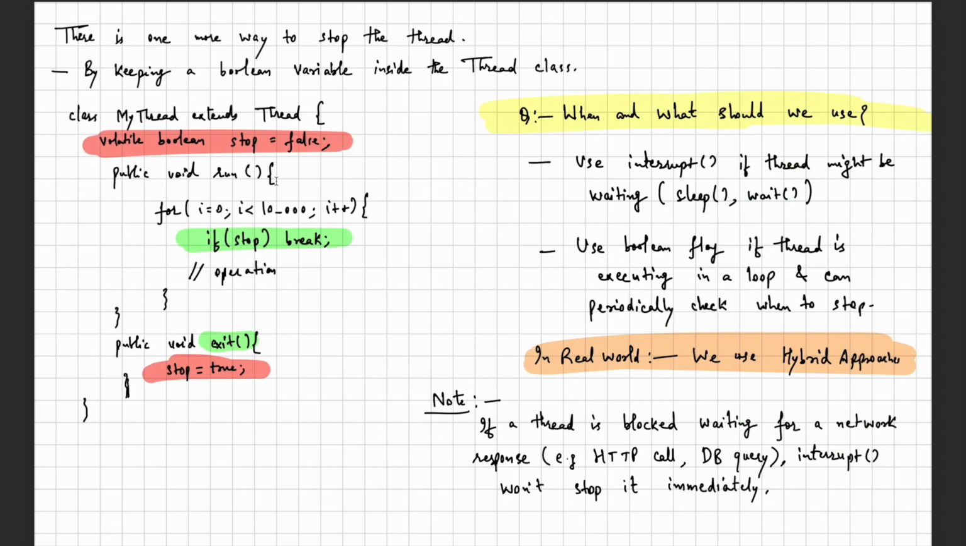Now we have seen the interrupt approach, but there is one more way we can stop a thread. For example, downloading a large file is a task we have already started, but we want to cancel that task. There is one more way to stop that thread. How can we do that? By keeping a boolean variable inside the thread class itself.